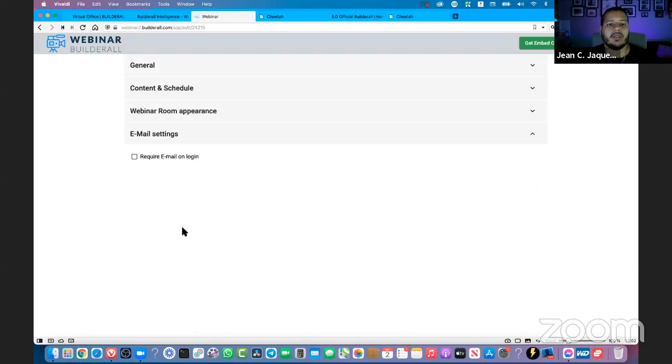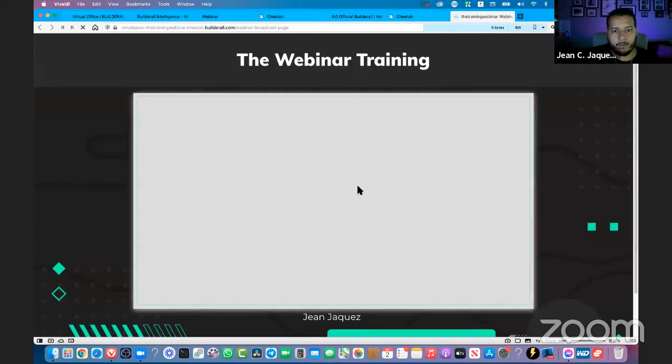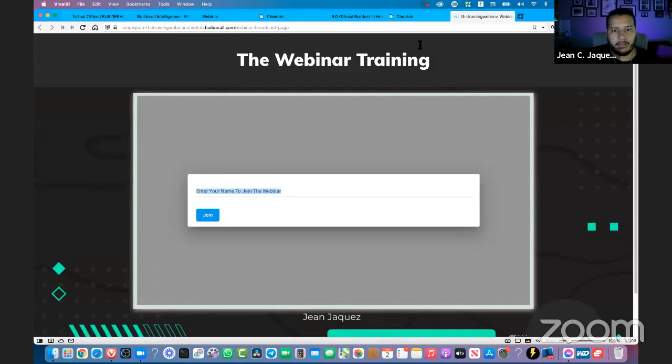Now this right here, email settings, I personally don't use it because they came in through an opt-in, right? Through a capture page that collected their name and email, or up to you, you can collect their name, email, phone number, color, hair color, eye color, whatever you want to collect. But this is for logging in. And right now for logging in, we just have the name. So as you can see right here, it says enter name.